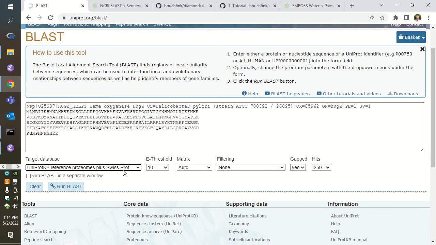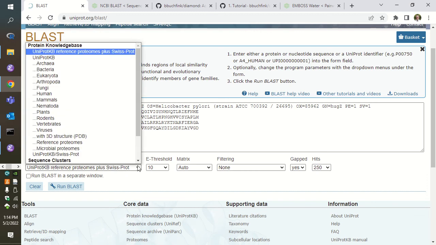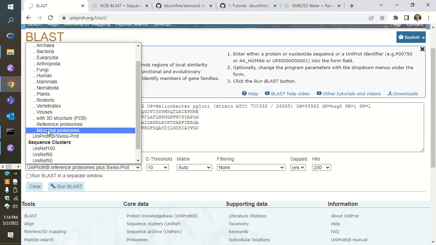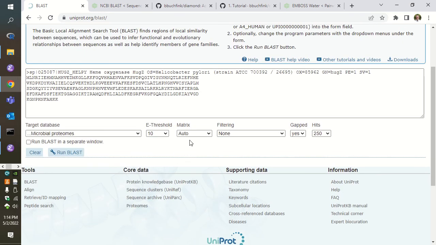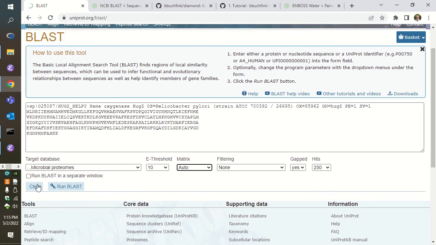And that would sound pretty good, except that I'm actually not interested in stuff like plant proteins and human proteins, just stuff within Helicobacter. And I also know that some of the Helicobacter species I'm interested in are not in reference proteomes. They haven't reached that level of annotation yet. So I'm going to specify that I want to match against only microbial proteomes for this search. So now I'm going to leave the rest of these things all set to their defaults, nothing too special there. This will probably end up selecting, say, BLOSUM62 as a matrix. It doesn't much matter to me. So in this case, I'm simply going to click Run BLAST.